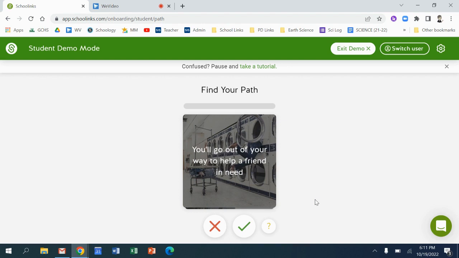But the first part of the onboarding process is to go through this questionnaire. So you'll go through each of these by responding, doesn't apply to you, applies to you, or you're not really sure. Please take some time to answer this for yourself, and we'll move on to the next segment.